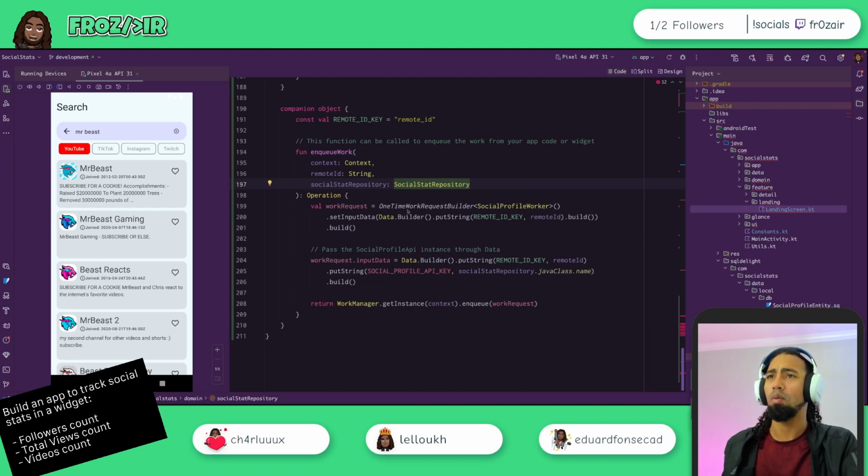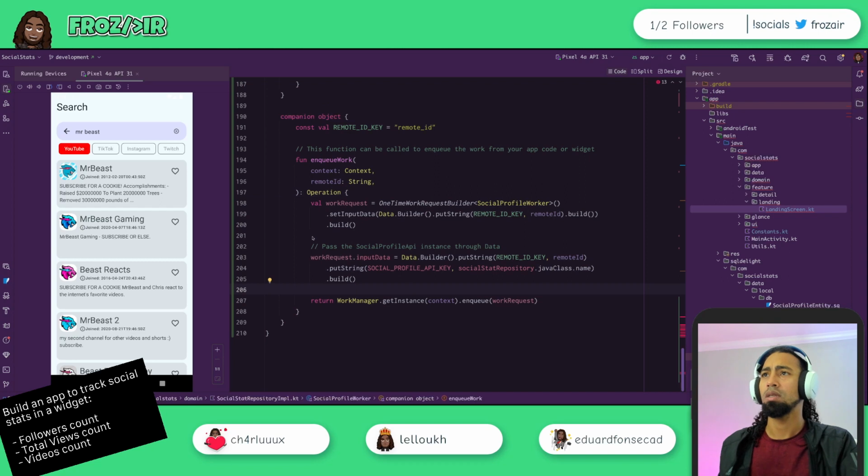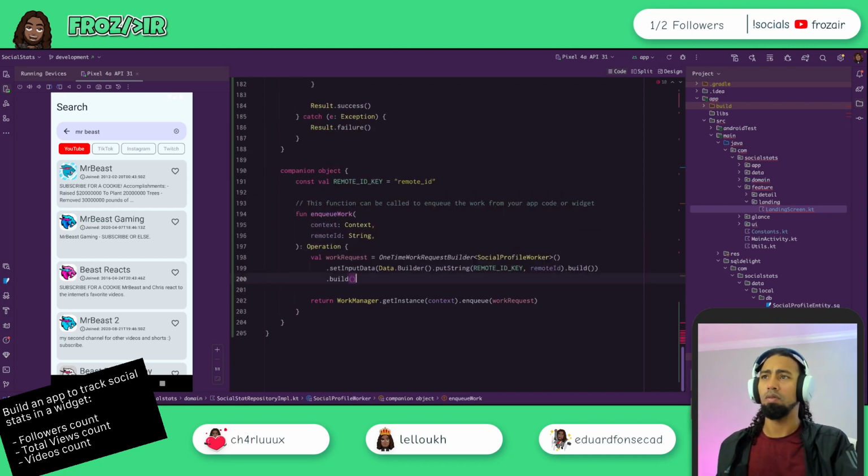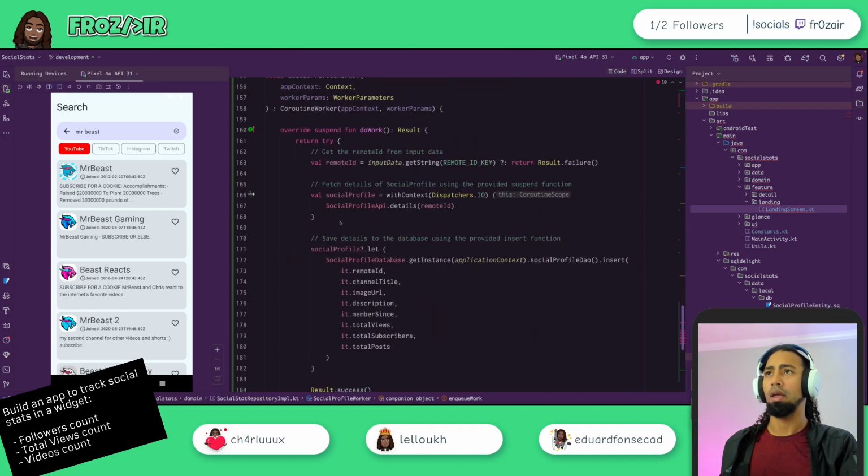I don't understand what it was trying to do here. So I'm going to get rid of this. Input data, I don't think I need that, but I do need the remote ID. And then we can queue it and pass in the work request, return the operation. Okay.